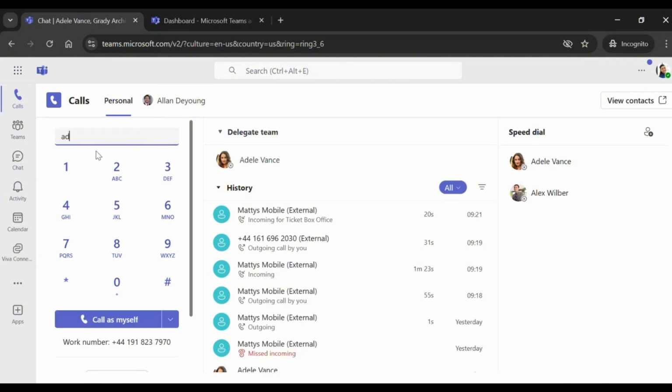You can type any contact internally, so I can search for Adele, who is one of my colleagues, if I wish. And also, I can search for any mobile number. So I can type in any mobile number I wish and make a call outbound in that fashion. I've got the dial pad. I can type the digits without using the dial pad, but I just use my keypad on the laptop. It's just as easy.